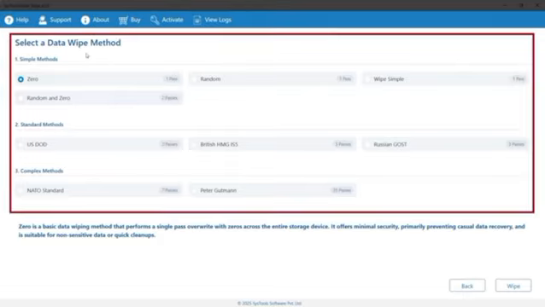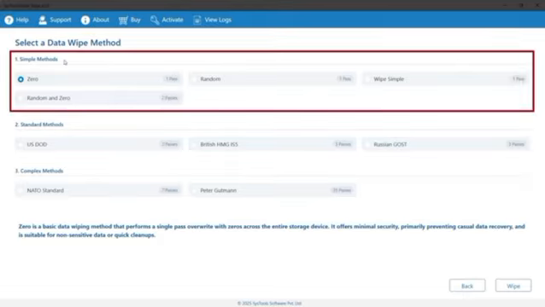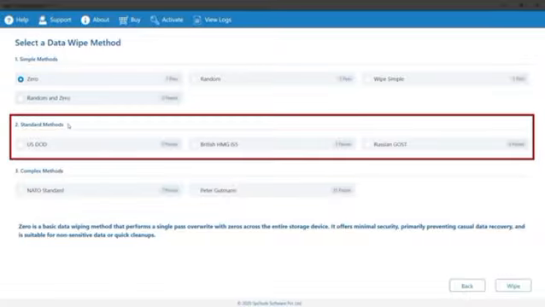Now, you need to select a data wipe method. Simple methods are fast but offer basic level security. Standard methods provide a good balance between speed and effectiveness. They take a bit more time but give better results.